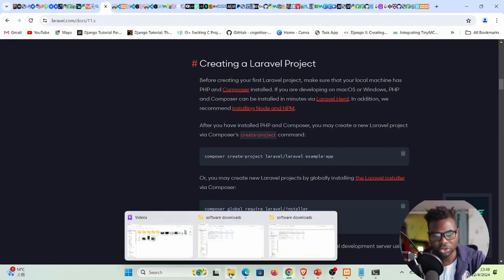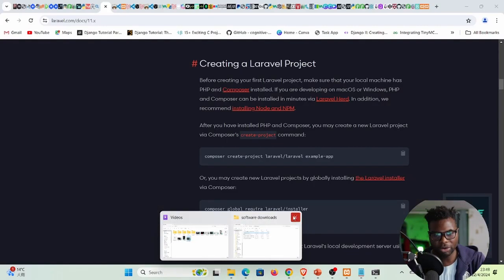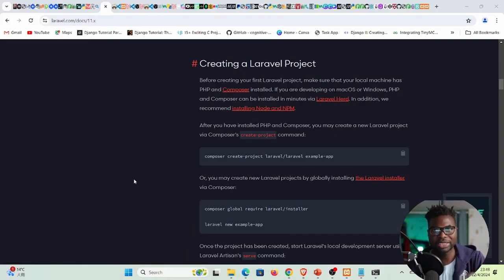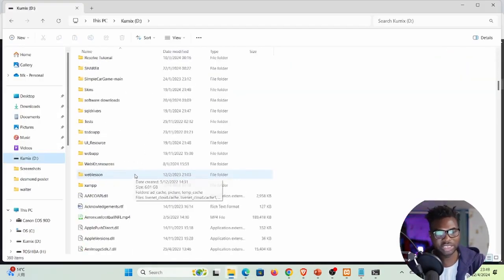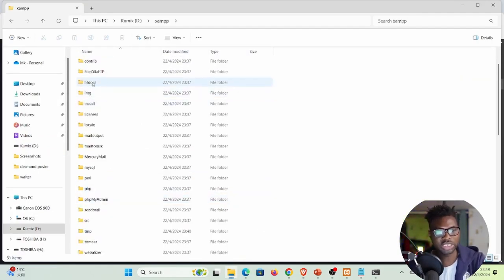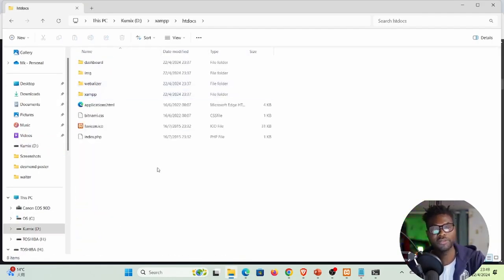So what I'm going to do is all of my projects, I am going to place them inside the XAMPP folder, which is a good standard practice. So we need to locate our XAMPP folder. Mine is in the D drive, yours could be in the C drive. So you see this XAMPP folder right here. Go to htdocs, double click to open, and this is where you want to place your projects. So you can have multiple Laravel projects.